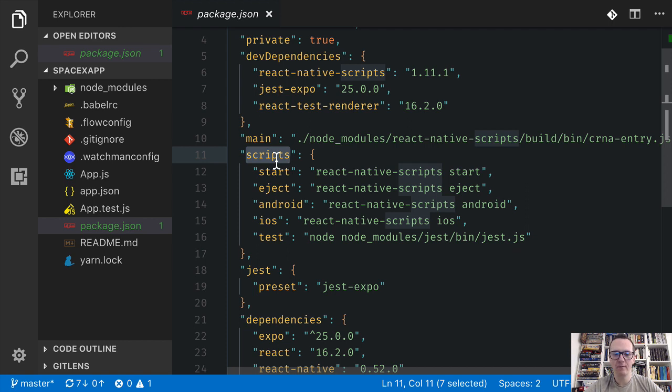Remember how we started the app with yarn start? This is the start command from package.json that was used.